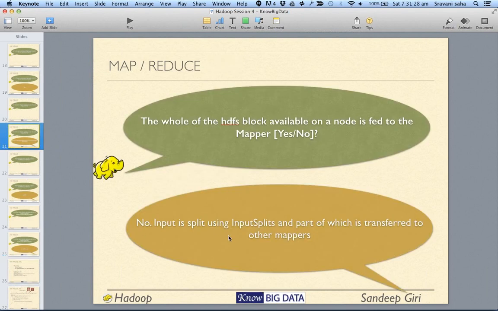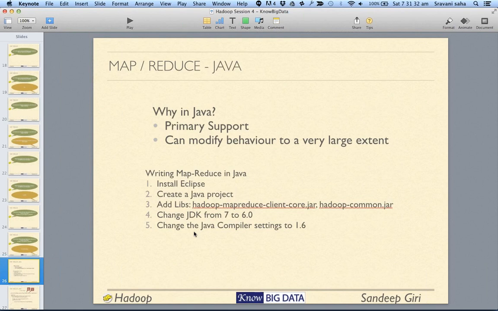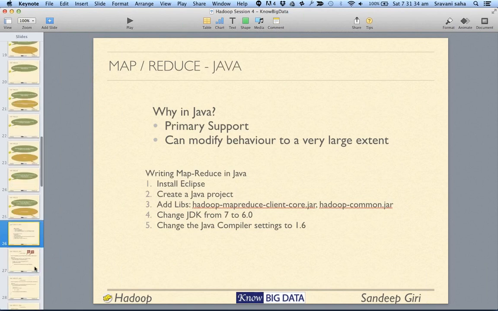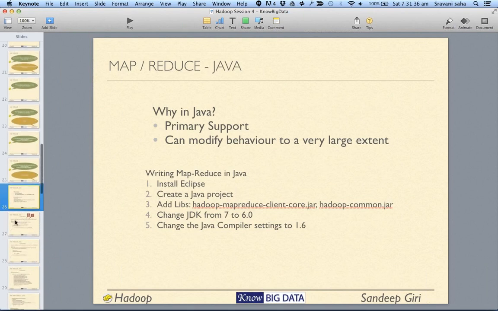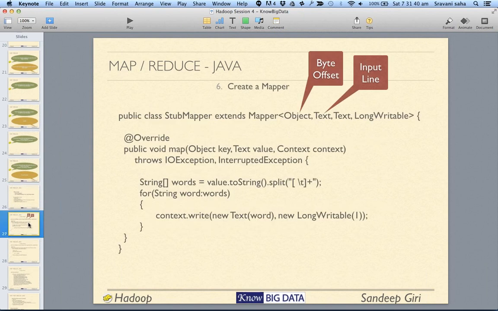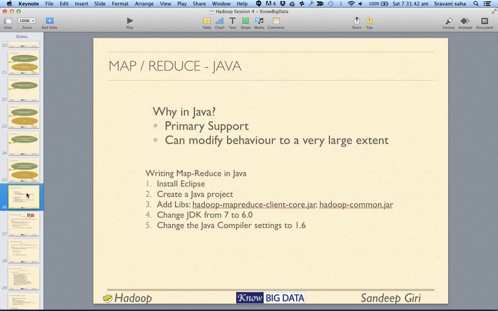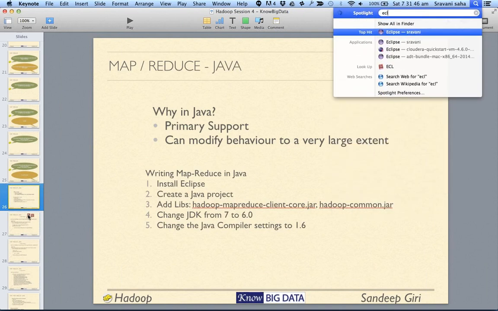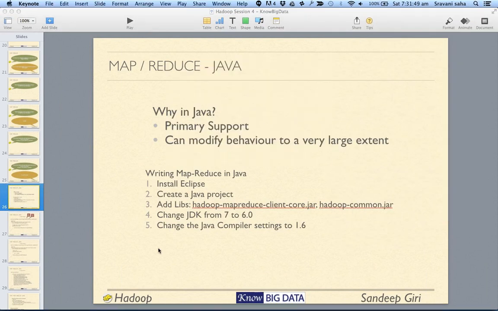Before we go on to the input split, this particular portion, we'll just go over the MapReduce in Java. Last time we had gone through a quick example of MapReduce in Java. So the flow was, let me just open my Eclipse.